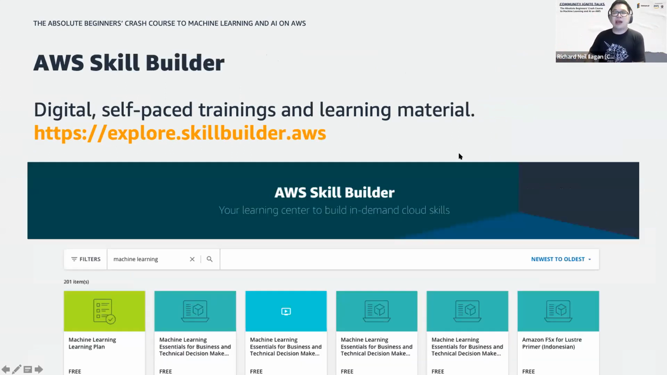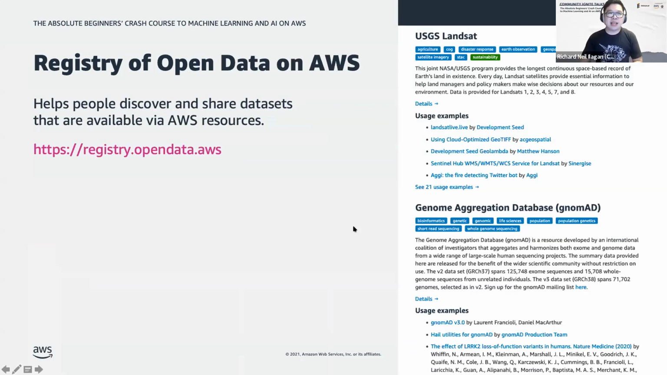Particularly, if you want to go through courses on machine learning or anything else on the cloud, containers, serverless, we have a site called AWS Skill Builder, and that's the URL right there, explorer.skillbuilder.aws. There are hundreds of free digital self-paced courses there. So if you want to learn more about how to do machine learning, for example, or any other tech topic, just go there and see if we have courses. We probably do. All of those are digital, on-demand, self-paced, and free. So go right ahead.